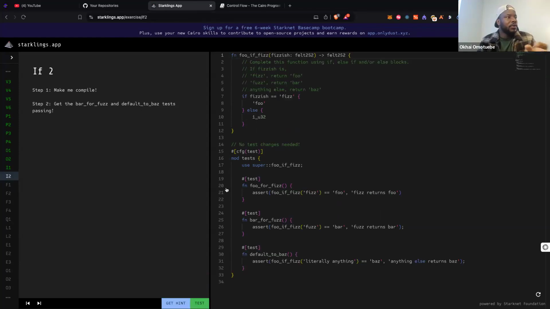Okay, in this case, we're trying to write, I guess, a classic problem in programming, Foo or Fees. I don't know if someone wants to try this and help me solve this one. So we have this function, foo if fees. We complete this function using if, else if, and else blocks. So if fees is fees, return foo. So this is correct, right? If fees equals fees, it's comparing that, return foo. Else, I mean, we're going to use else if. I can help out with that, but can someone else give me the other condition for us to check?